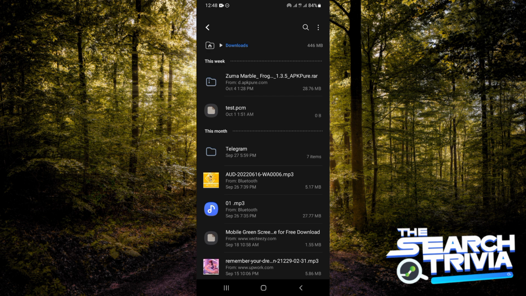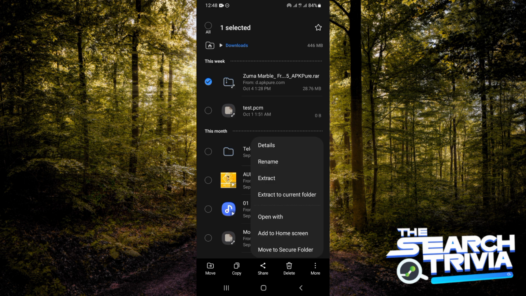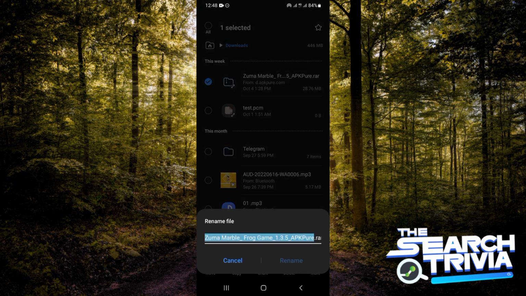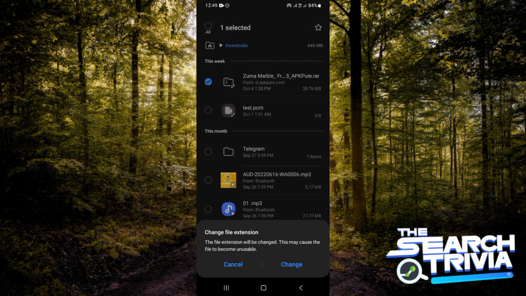Now if you're an Android user, all you need to do is to highlight this particular file and then you want to click on more. Now I'm going to click on rename, and then guys, you're going to be going to the end of this particular file's name. Now when you get there, you're going to see that it ends with RAR. Now you want to delete that and change it to APK, and then tap on rename or done.